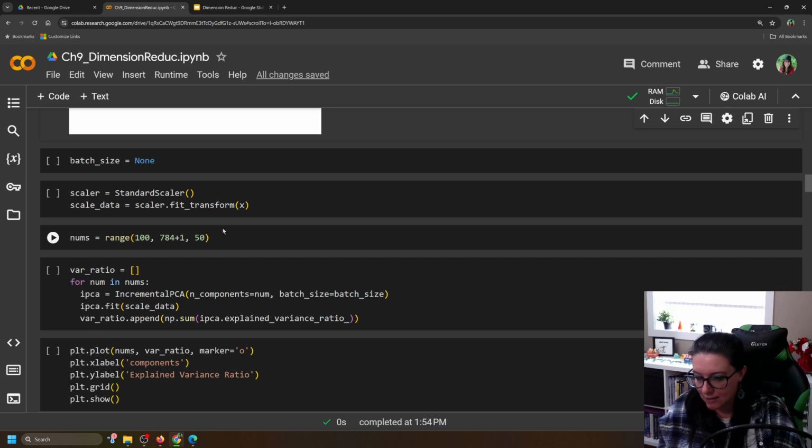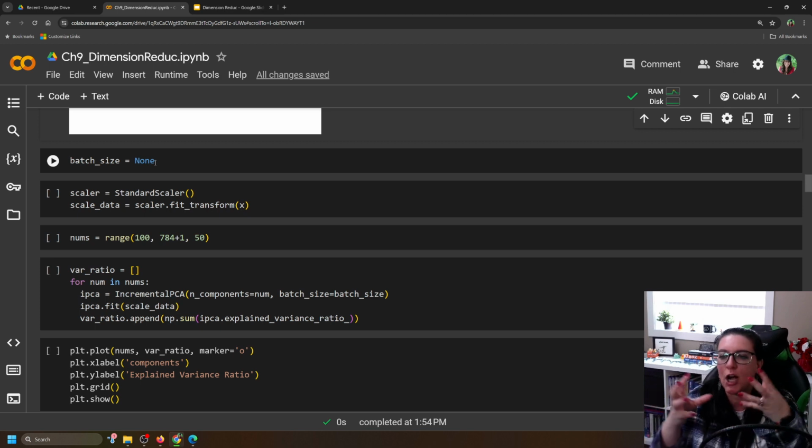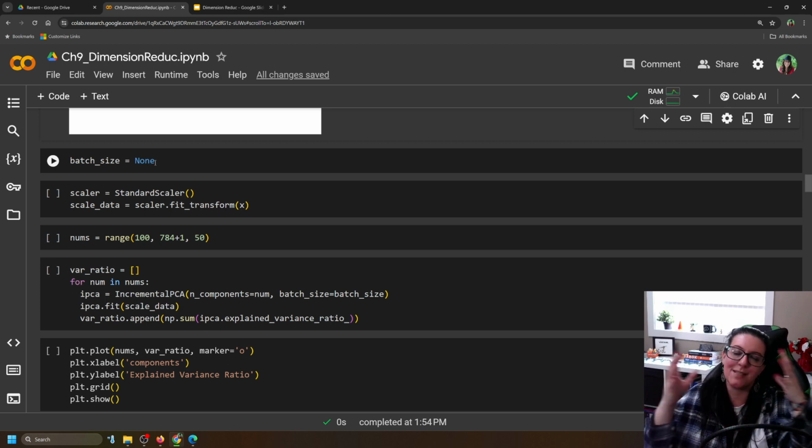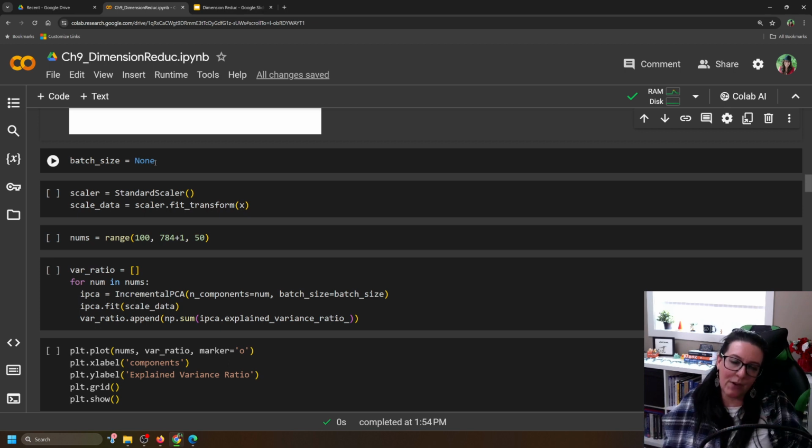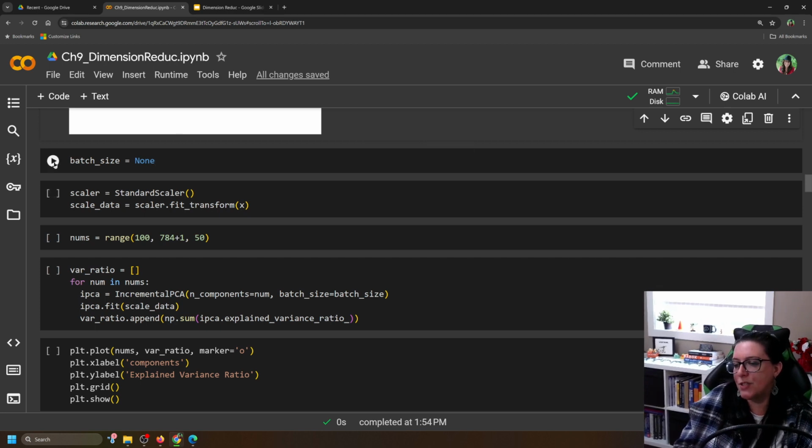in the data set. So we're going to start with batch size equals none. You can specify the batch size. You can say how many it should bring into the system at a time. Remember, we're doing incremental PCA. So it's bringing in a chunk of data, trying to find the principal components, then adding in another chunk and another chunk. And it's doing this because the data set is so big: 10,000 entries, 784 variables. Okay. So we'll start with batch size equals none.